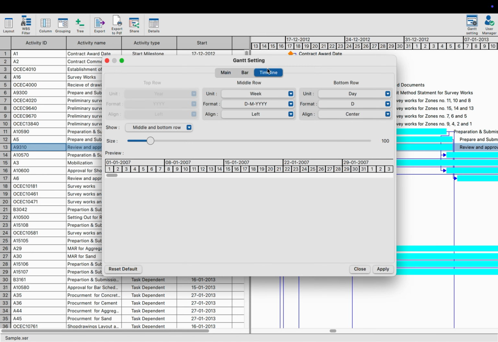As soon as I click on it, we can see the settings related to the 3 timeline rows in the Gantt chart. At the top, we have separate settings for each row: top row, middle row, and bottom row. These rows control how the timescale is displayed in the Gantt chart, and we can choose to show all 3, only 2, or just 1.